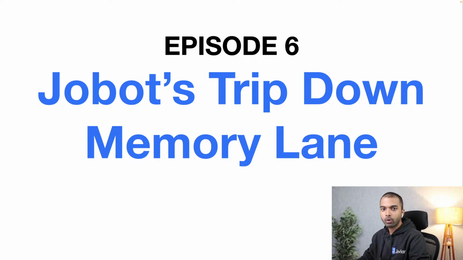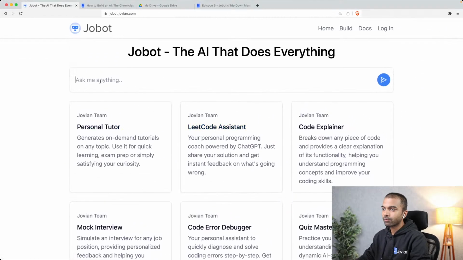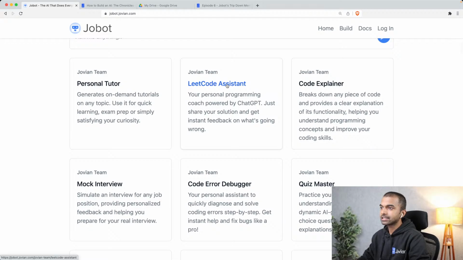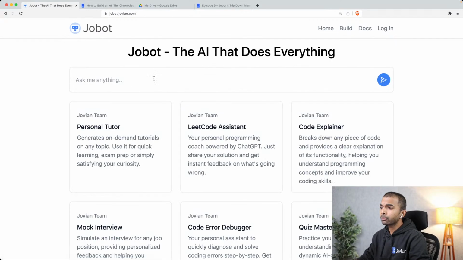So far, what we've built out is an interface like this, where you can either go in and ask any question to Jobot, or you can pick one of these templates or skills, and then ask a question with respect to a specific skill. Now today we want to give Jobot the ability to remember things, to remember previous conversations. So here's what it looks like.